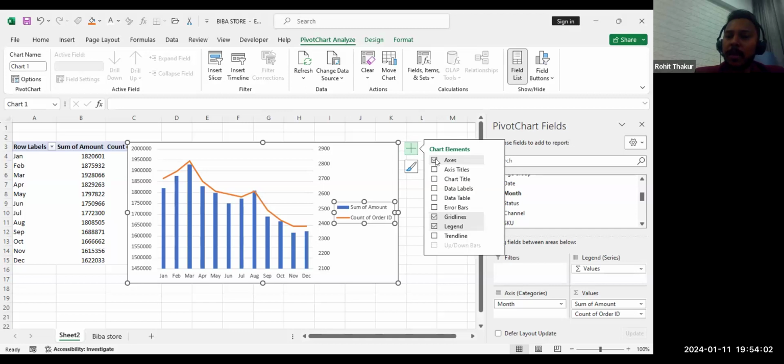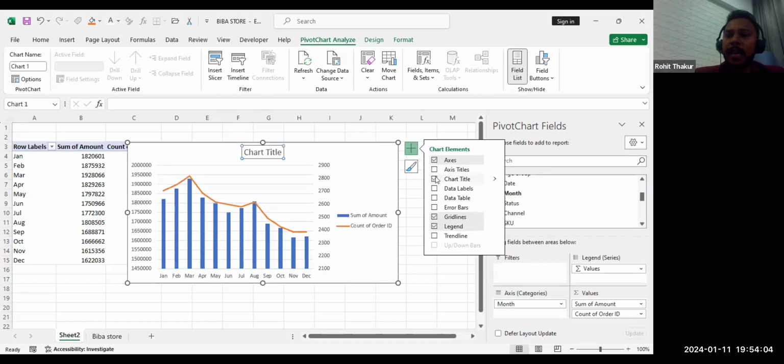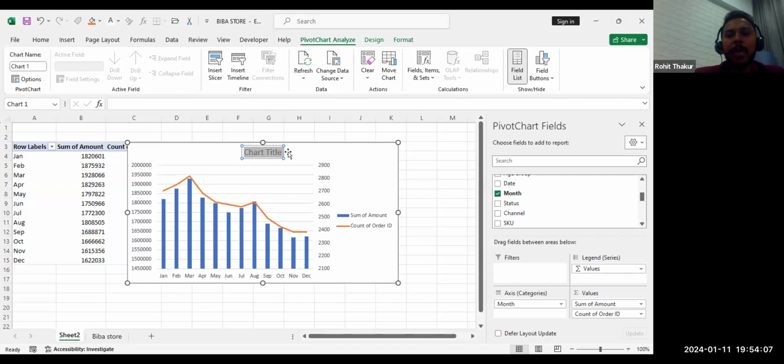I'll go to the access bar. I'll put a chart title. Chart title may be order versus sales.